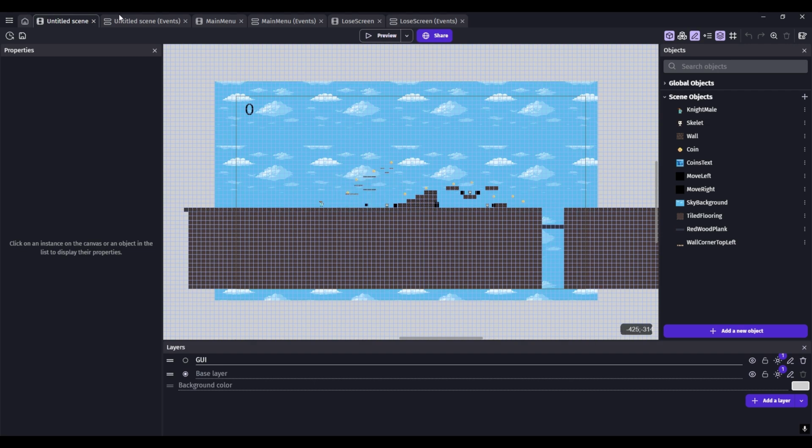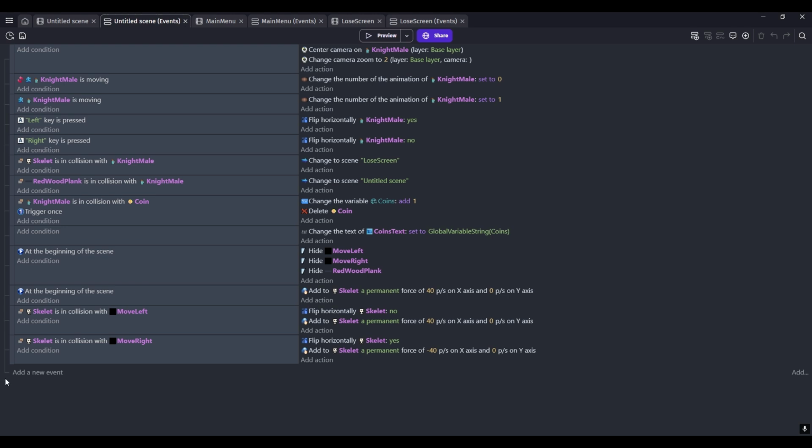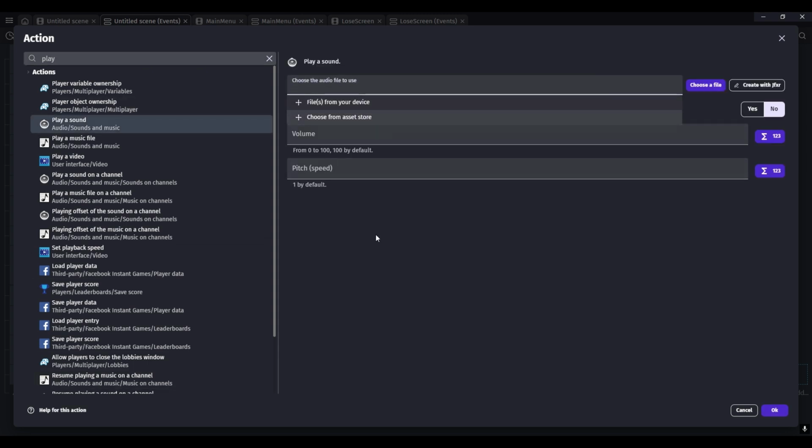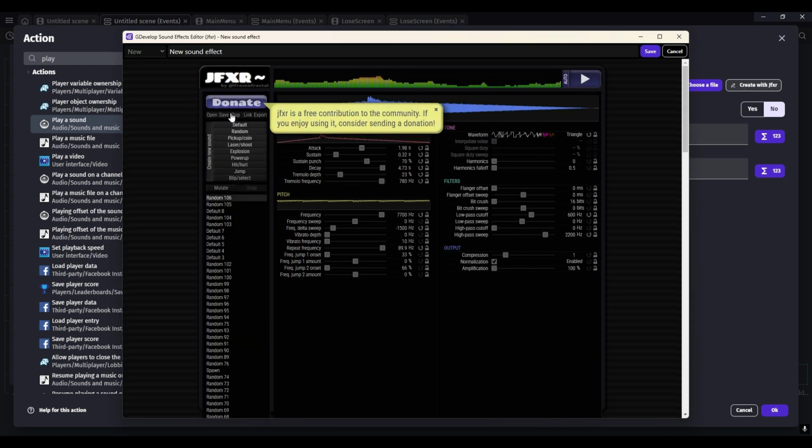First thing we're going to do is add sound effects. To add a sound effect, you go to the events, and we can just copy and paste this into here and change for whatever you want. I'm going to do the skeleton, so the enemy. When the enemy is in collision with the player, then we go to the action and search up play a sound. And you can create sound effects with JFXR, which is a built-in sound effect thing we have.